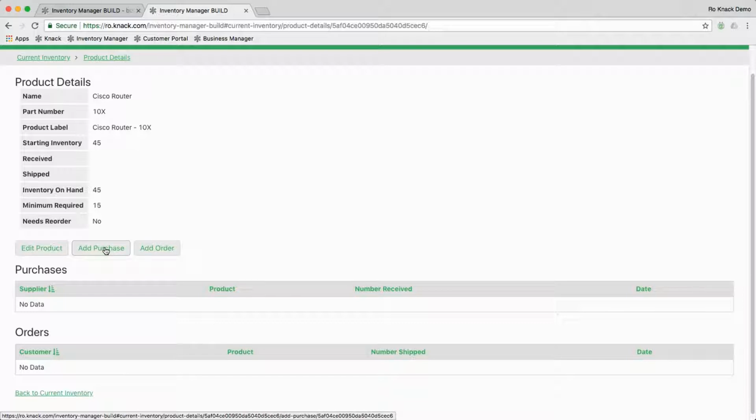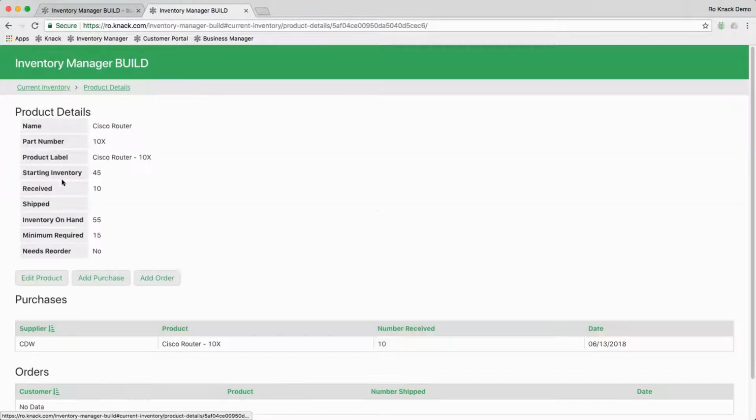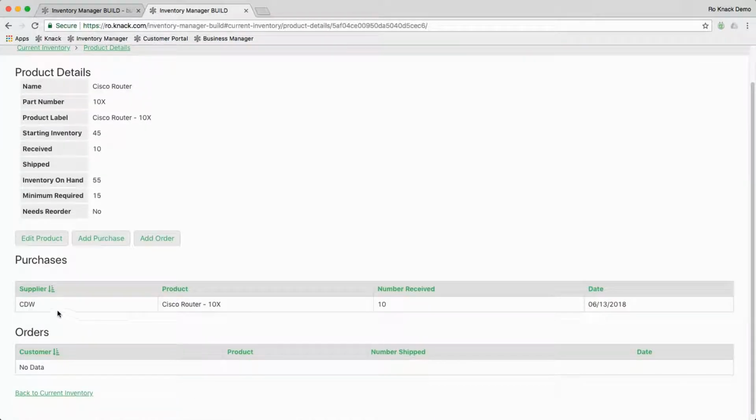So let's go ahead and add a purchase. Now you'll see we're going to just choose our supplier. We're going to add the numbers received, and then we're going to add our date. So let's say we've received another 10. I hit submit. I go back to my product details page, and you can now see that it has been added to the system, and you'll also see that this has been updated as well.